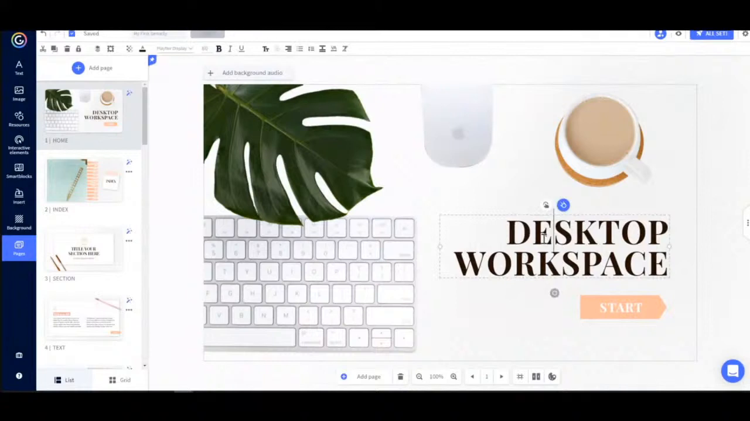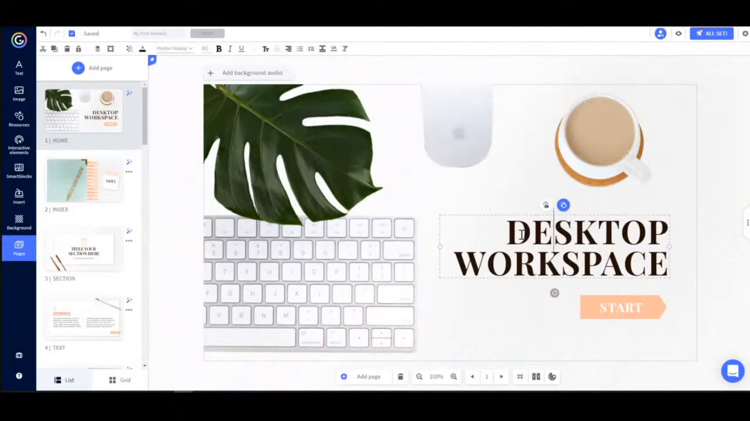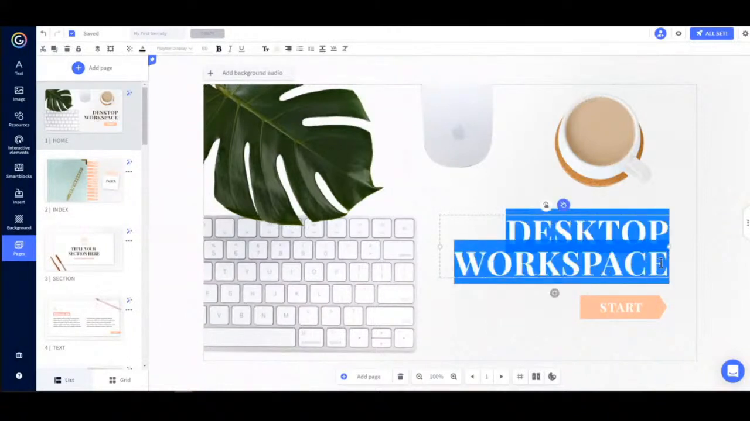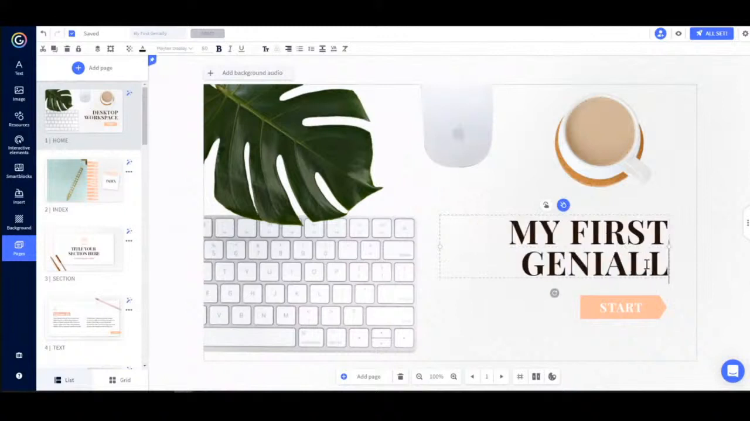Perfect. Now, to edit text, we just have to place our mouse over the text box, click, and then we can add in our own content. We can also personalize our text by utilizing all of the options that are available on the toolbar. We can change the color, the font type, the size, and much more. Now, you'll notice that the options that appear on the toolbar will vary depending on the type of element that we have selected. Look how they change if we select this image here, for example. Let's edit our title to be My First Genially. Great.